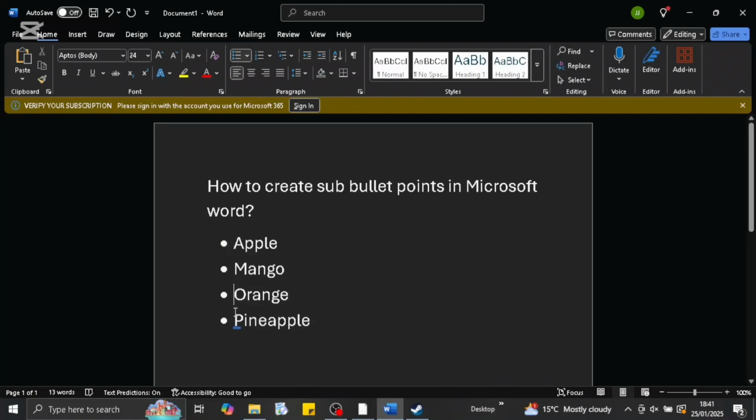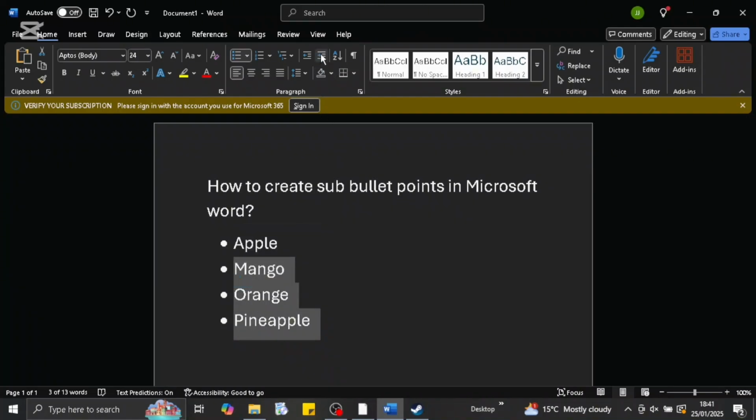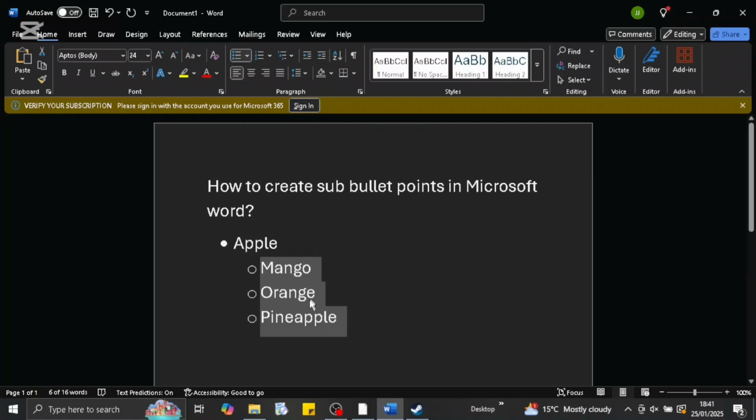So if you want to turn these bullet points into sub bullet points as well, what you're going to do is simply select them again, the options that you want as sub bullet points. So for example, I want sub bullet points apart from the apples. Let's say I want to sub bullet the mango, orange, and pineapple, or the different options that you have created. You can go ahead and select this option right here, and there you go. That is how you sub bullet point those particular options in your Microsoft Word as well.